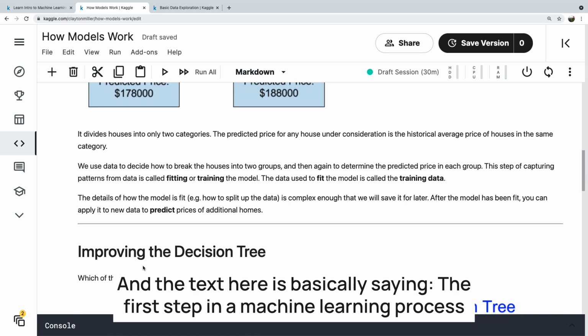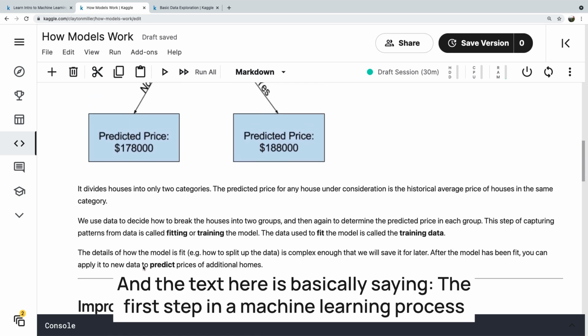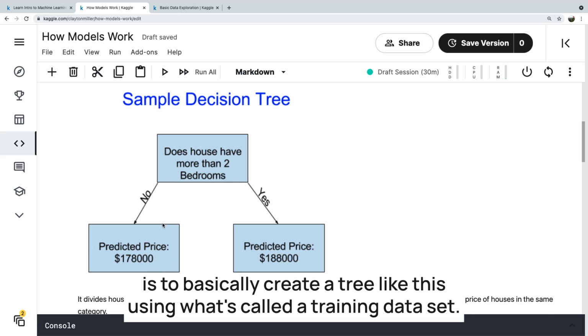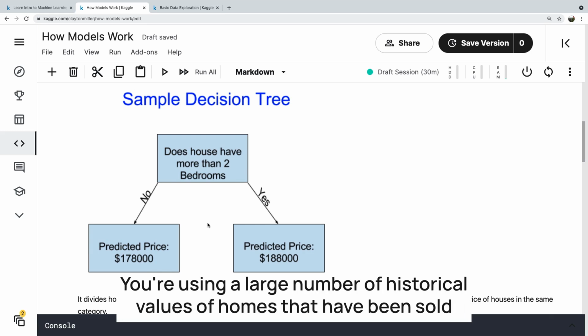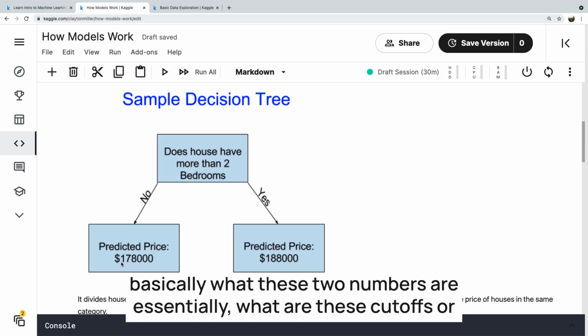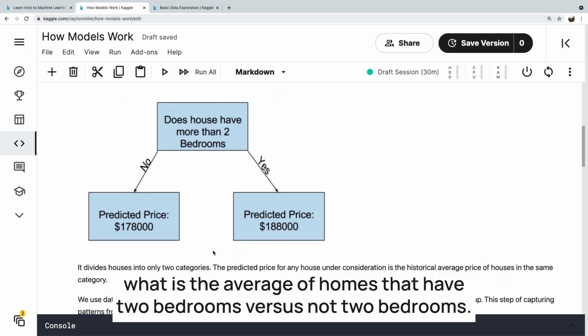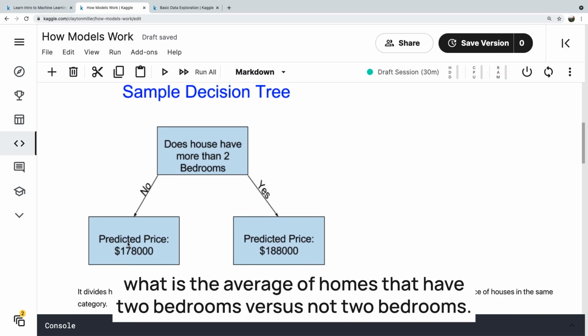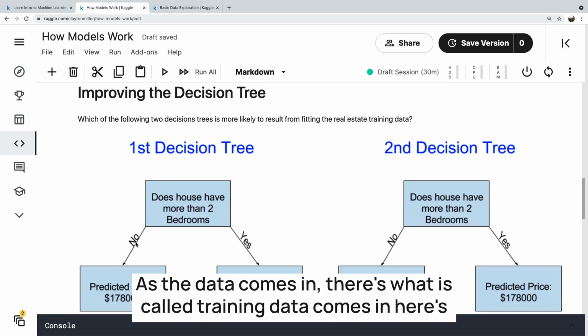The text here is basically saying the first step in a machine learning process is to create a tree like this using what's called a training data set. You're using a large number of historical values of homes that have been sold, with the input variable of number of bedrooms, to train the model to understand what these 2 numbers are. Essentially, what are these cutoffs, or what is the average of homes that have 2 bedrooms versus not 2 bedrooms? This is what is called training data.